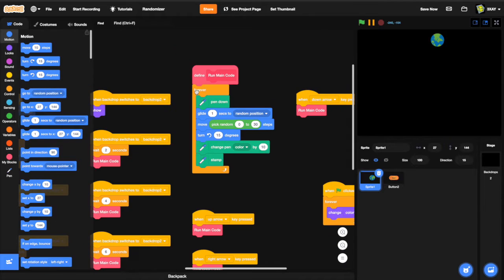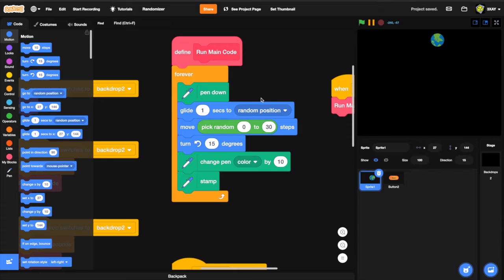And number 2, it actually reduces lag, right? So instead of having like 10 forever loops, what we can do is have one forever loop, and all of this code runs this code. So technically, we're not running this code in each one, but this code is running the custom block. That allows us to reduce lag, which is very helpful for any project, because say you're using a Chromebook or something like that, it's going to be pretty slow.